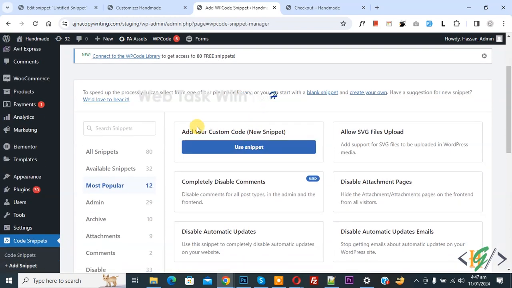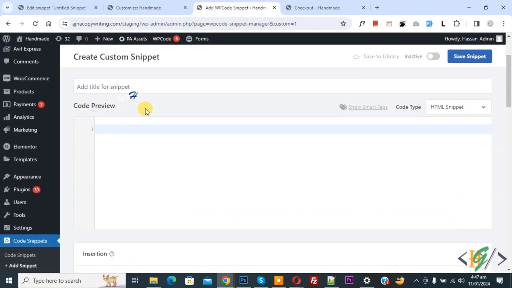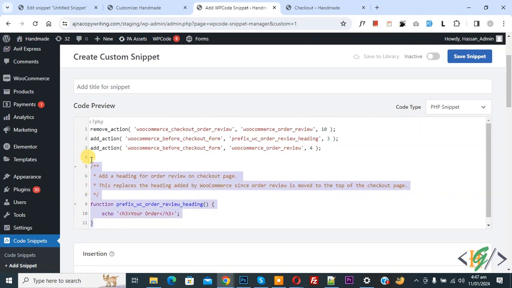Then you see Add Your Custom Code, so again click on it. Now the create custom snippet section opens. Scroll down, you can add a title here, then you see the code preview. On the right side you see a drop down, select PHP Snippet. Now we are going to paste the code and you will find this code in the video description or in the comment section.